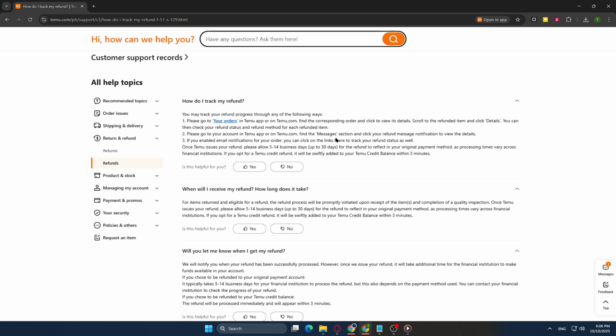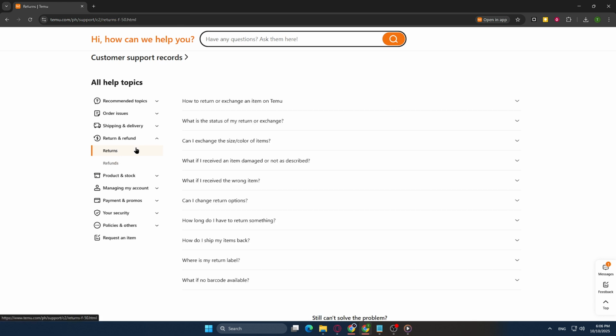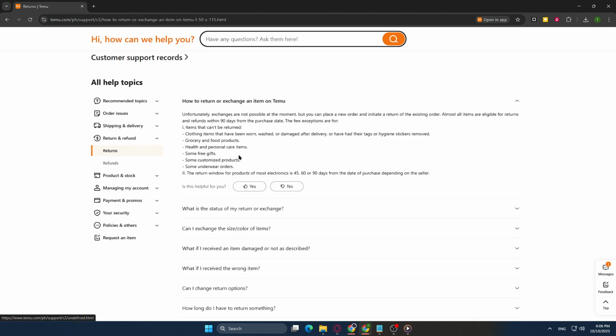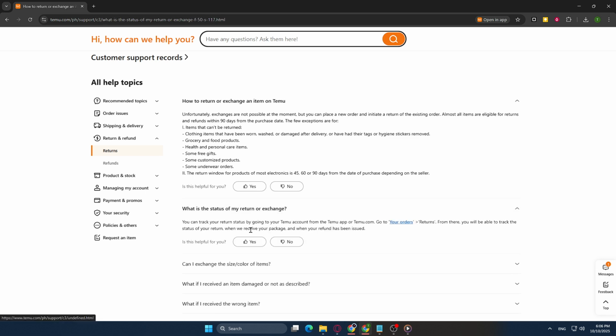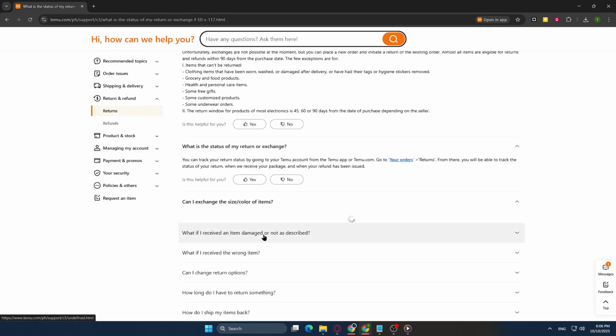In wrapping up, navigating to Temu's support section to initiate a return and refund is a crucial process that every shopper should know. While the steps are user-friendly and intuitive, paying close attention to details will ensure a seamless experience.